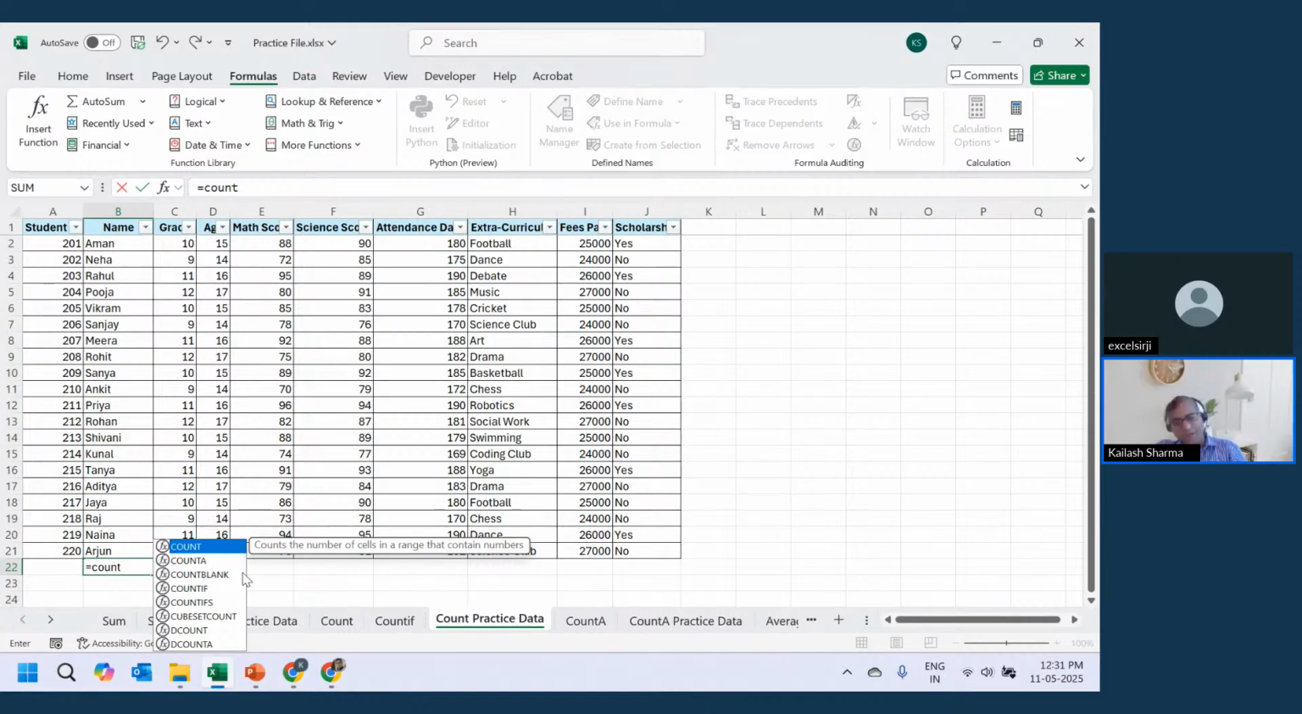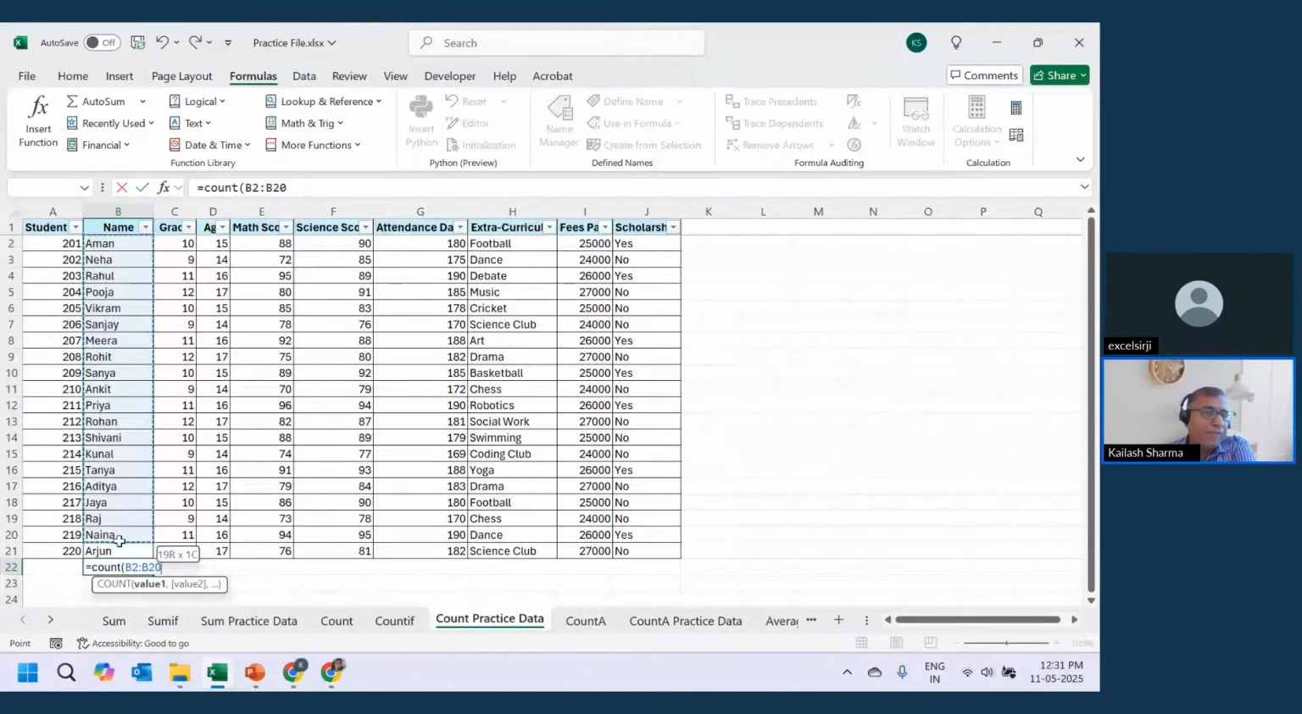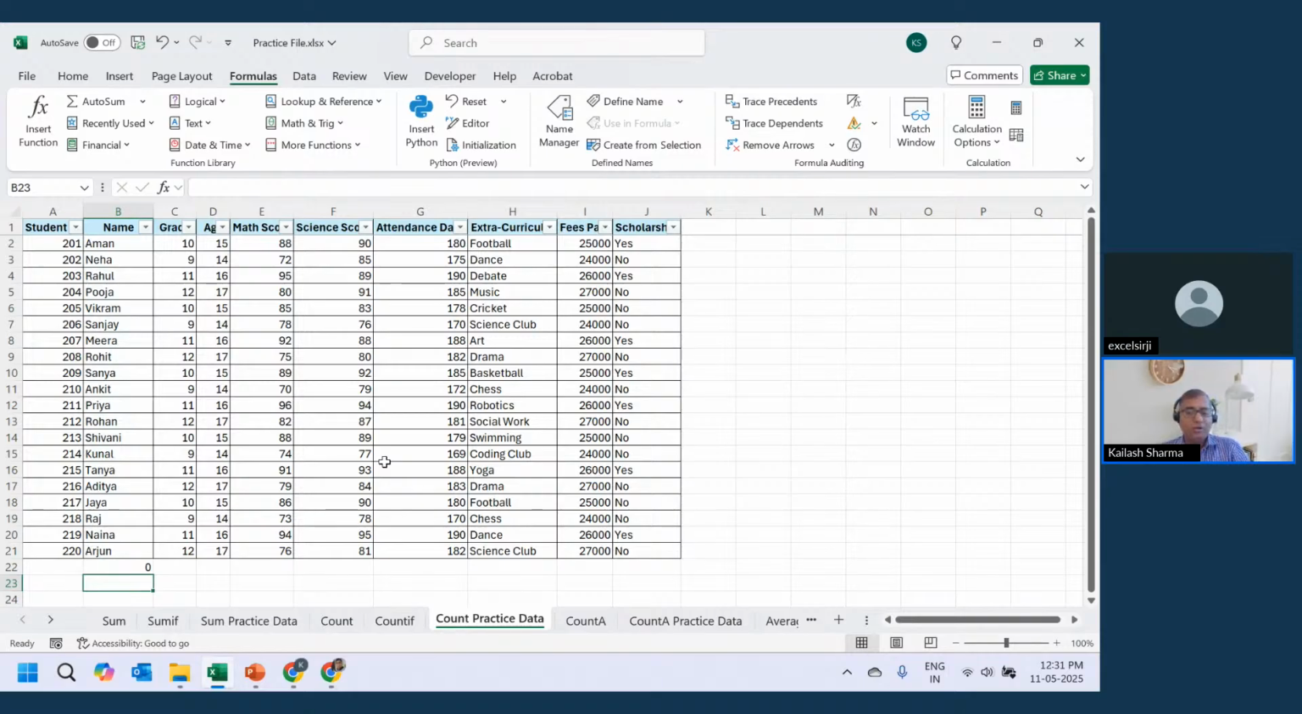What it says, the definition, counts the number of cells in a range that contains numbers. Okay, it says number. So that means on name it may not work, but we'll see if it is working or not working. Accordingly, we'll change our formula. Okay. So we'll start the bracket, and again it is telling you can select few of the values one by one, or if you have the entire range available, simply select the range, close the bracket, and hit enter. What it says is 0, right?